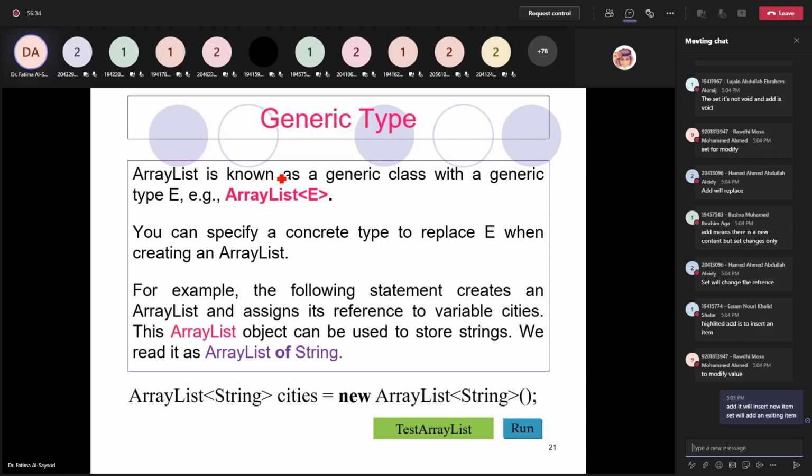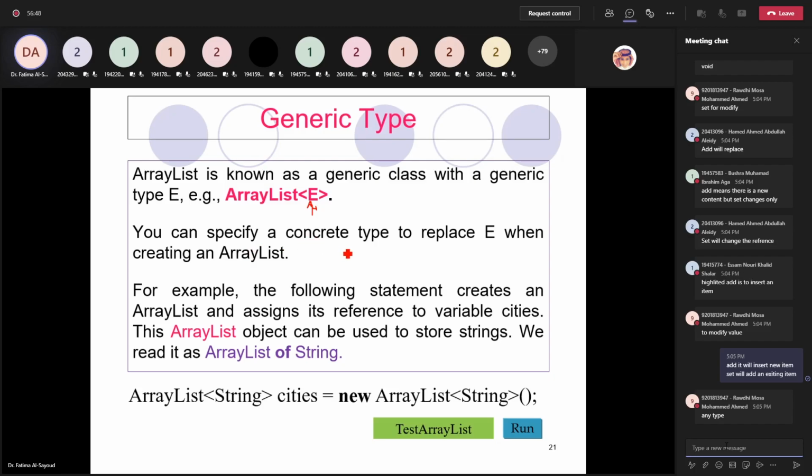So ArrayList is known as a generic class. What does this mean? It means that when we put the type in the brackets, this can be string, can be integers, can be double and so on. You can specify a created type to place there. An ArrayList object can be used to store string. We read it as ArrayList of string. So if you have ArrayList of integer, you say ArrayList of integer, ArrayList of object, ArrayList of double, and so on and so forth.